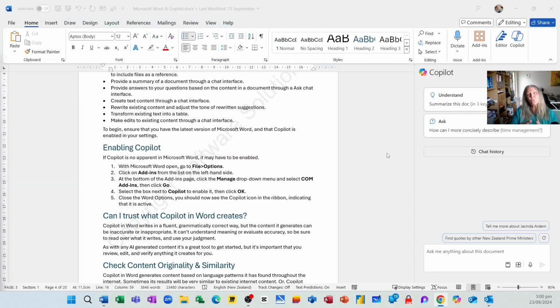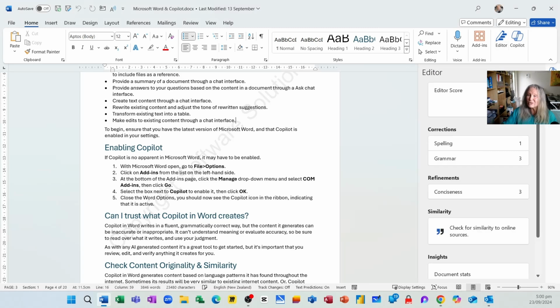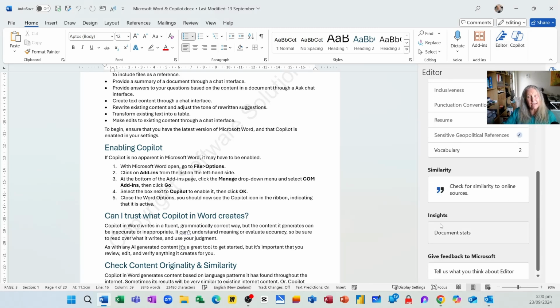So Copilot in Word allows you to generate content. It allows you to summarize content. It lets you rewrite content. It lets you visualize content as bullets, as tables, and transforms text. It allows you to ask questions about how to do things in Word. We also looked at the fact that when you select text and you go to the editor, you're able to ask it to check for any other similarity online to make sure that it's not a case of plagiarism.